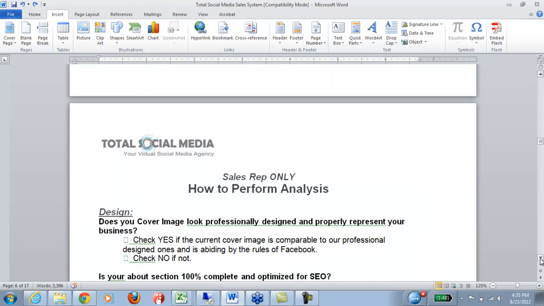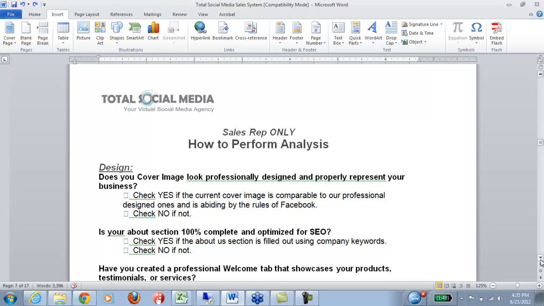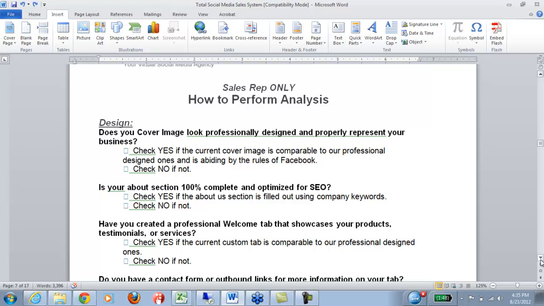And then we talk about performing an overall analysis for the company, because what we're talking about here is providing a free analysis for an individual, being able to come in and talk about what they're maybe doing well on social media or not.